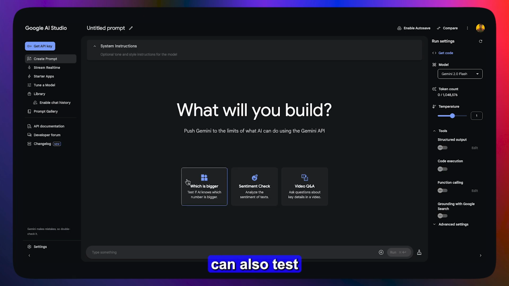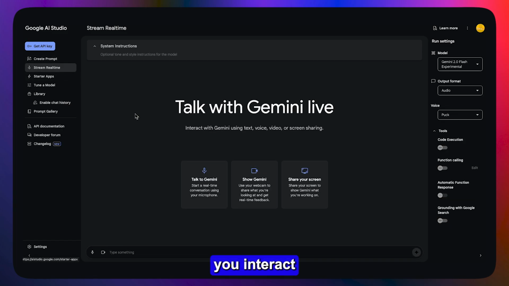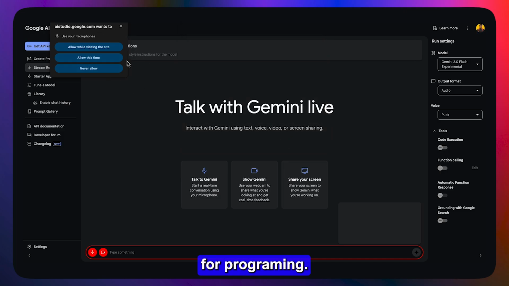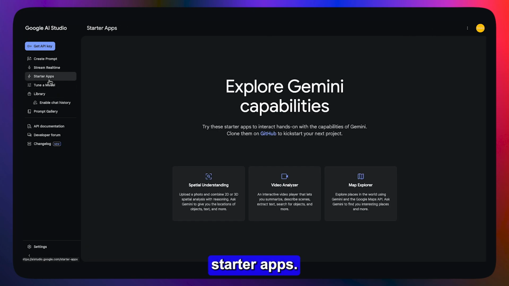And then you can also test AI for the comparisons. Then, there is real-time streaming, which lets you interact with Gemini using text, voice, video, or even screen sharing. Once you allow permissions, you can ask Gemini things like, "What's on my screen?" and it will analyze it for you. Super handy for programming.